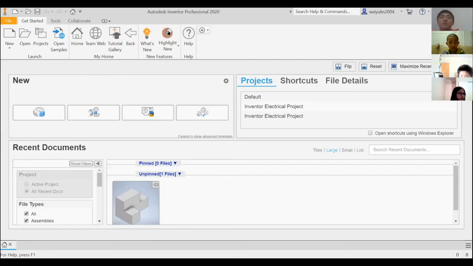It's a little bit unclear, but I think we can deal with that. All right, here. Can you guys see my Inventor screen? All right, we're good. Yes.